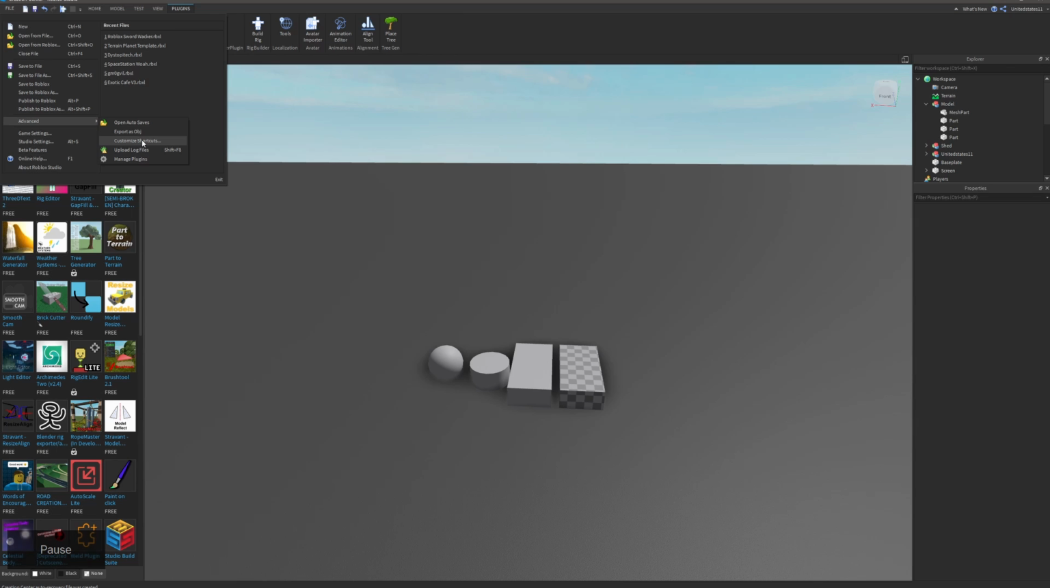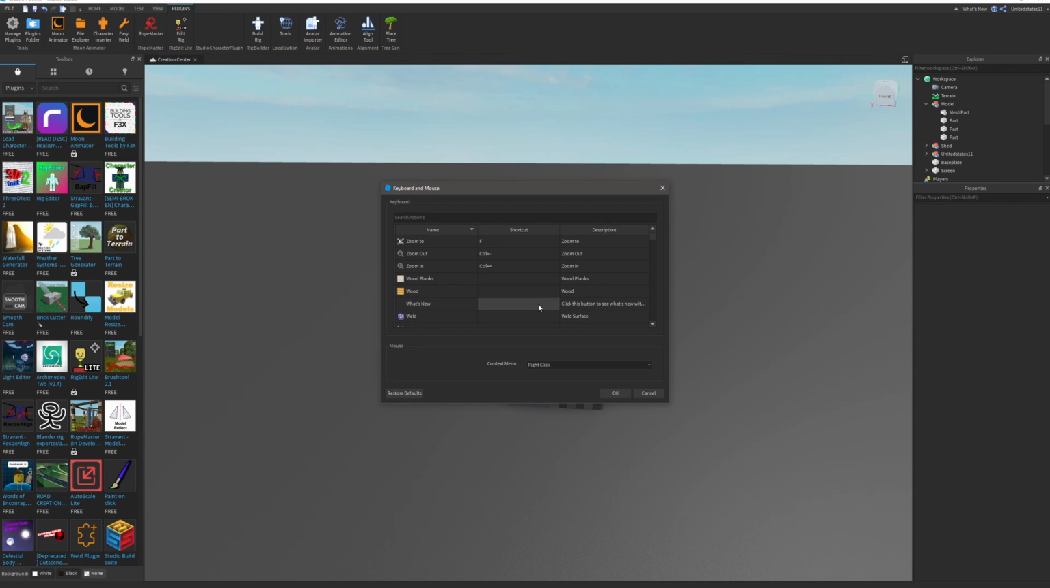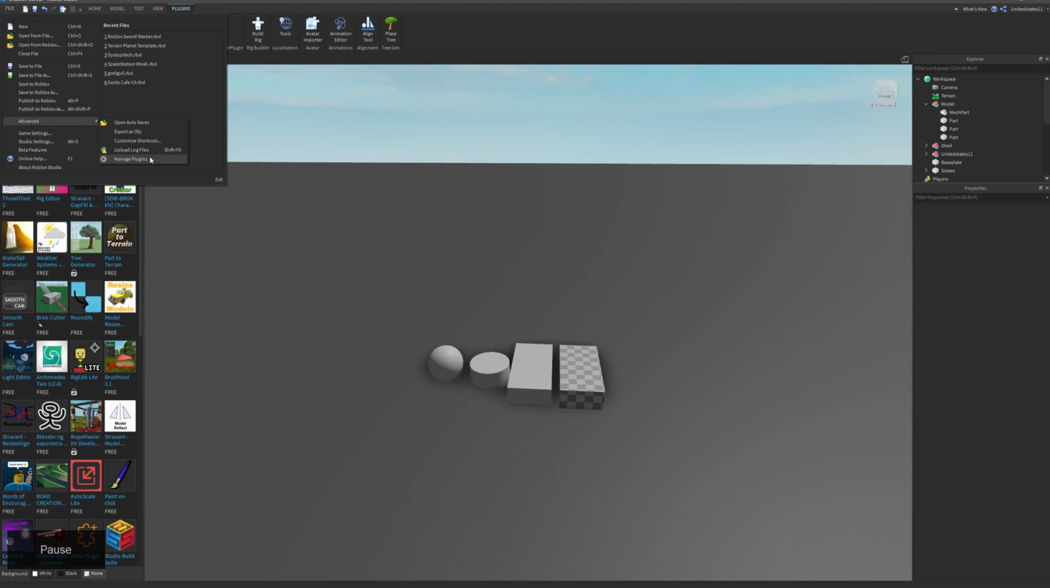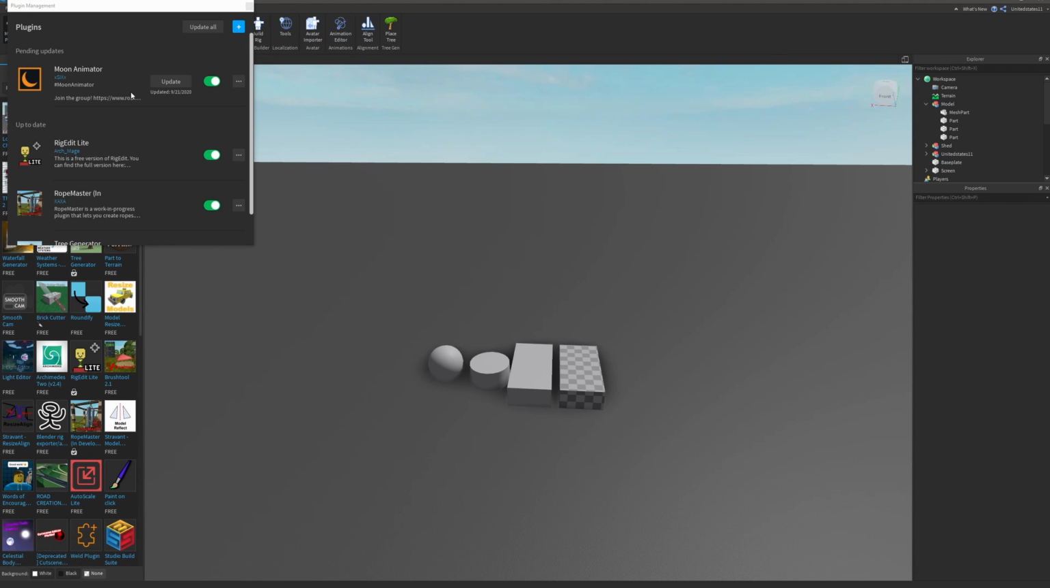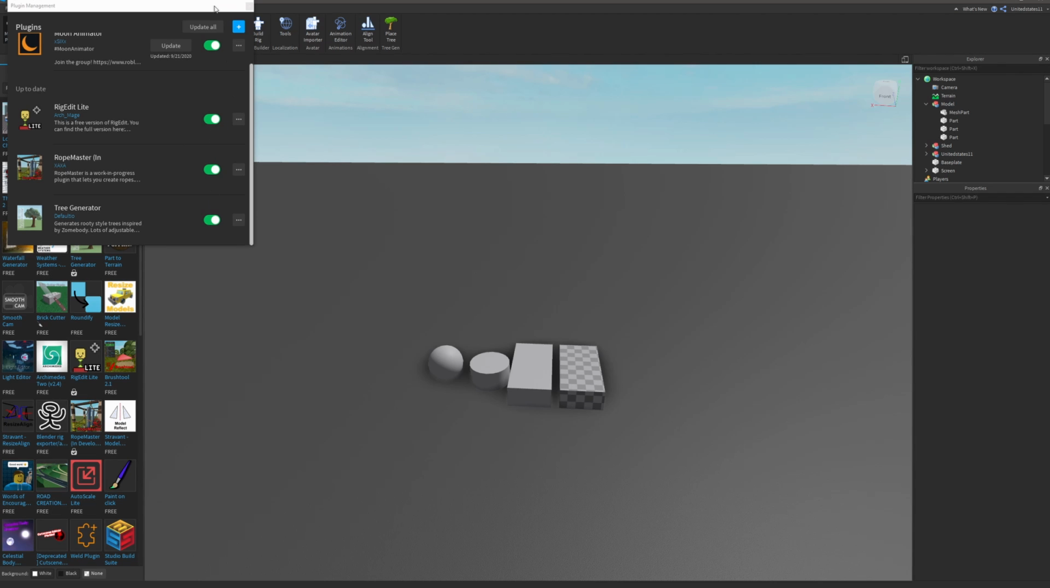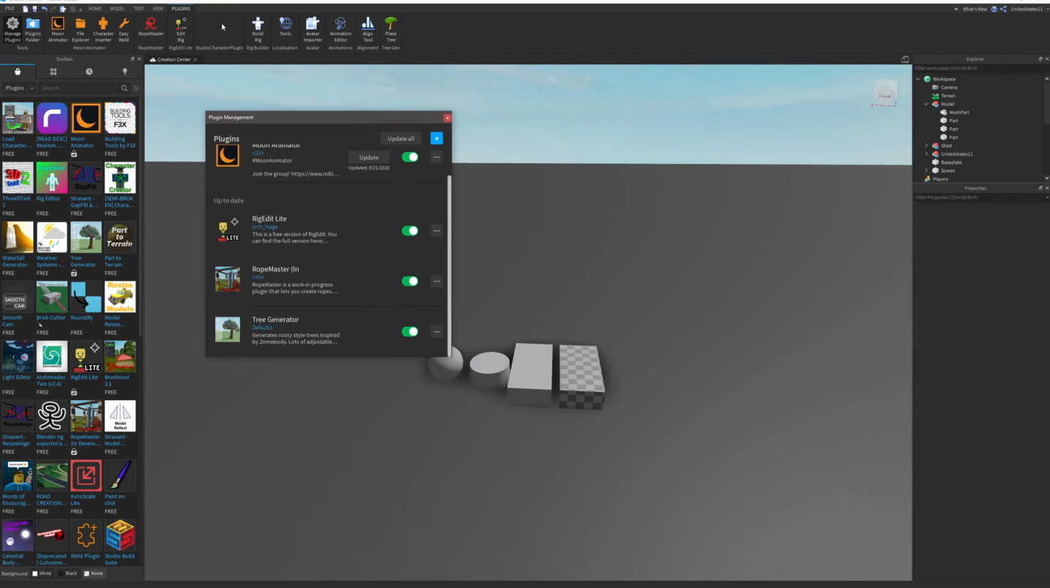Clicking customize shortcuts will allow you to customize your studio shortcuts, such as this. That's if you want to customize your keybinds. I don't advise doing this because the keybinds currently are fine and most people use them anyways. Manage plugins will allow you to manage your plugins and turn them on and off. This will allow you to change whether you see them in your plugins tab or not.